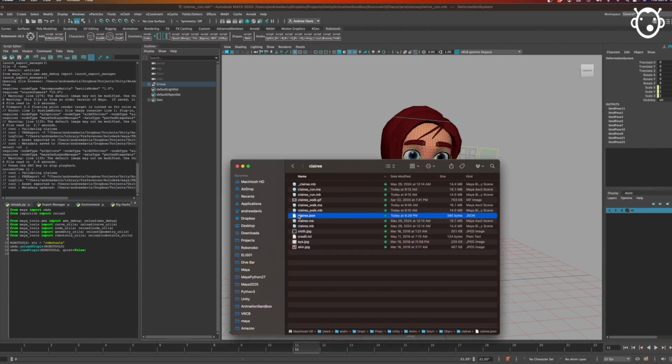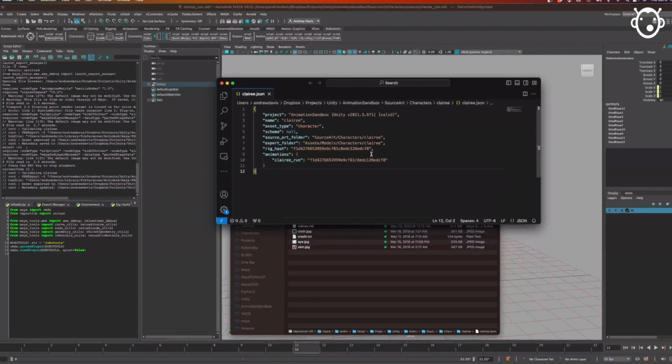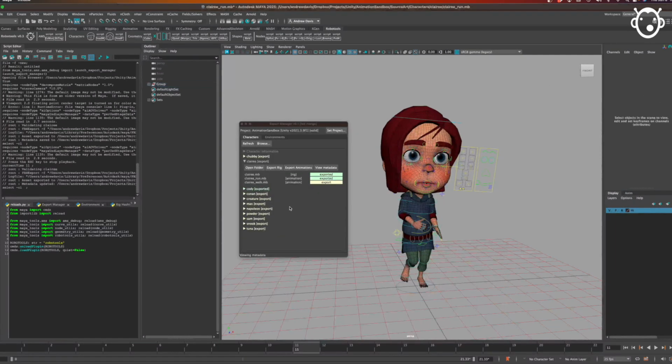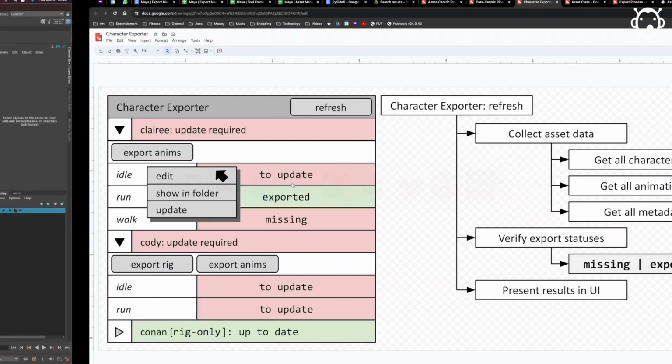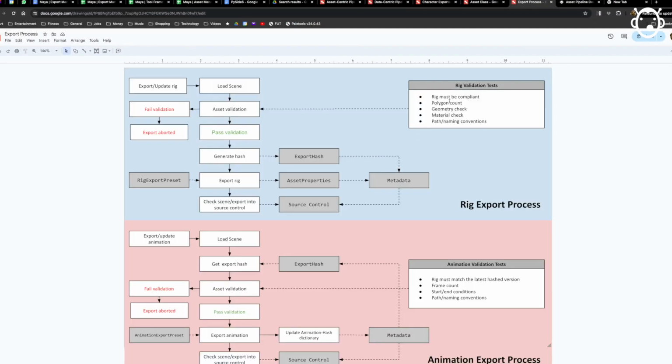So let's have a look at the metadata. So the metadata is updated, and we've got our animation added. The clairee run, not the clairee walk yet, because as you can see, that's not yet done. So what we can do is we can look at the export process. It's a little bit different for the rig than it is for the animation.